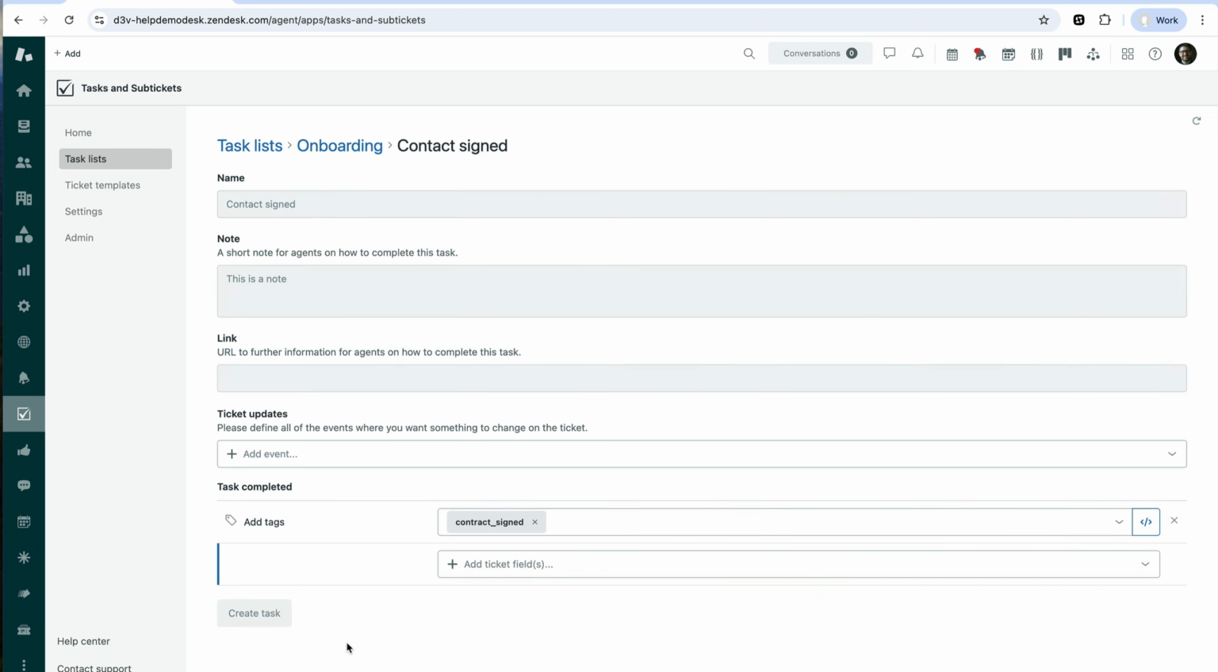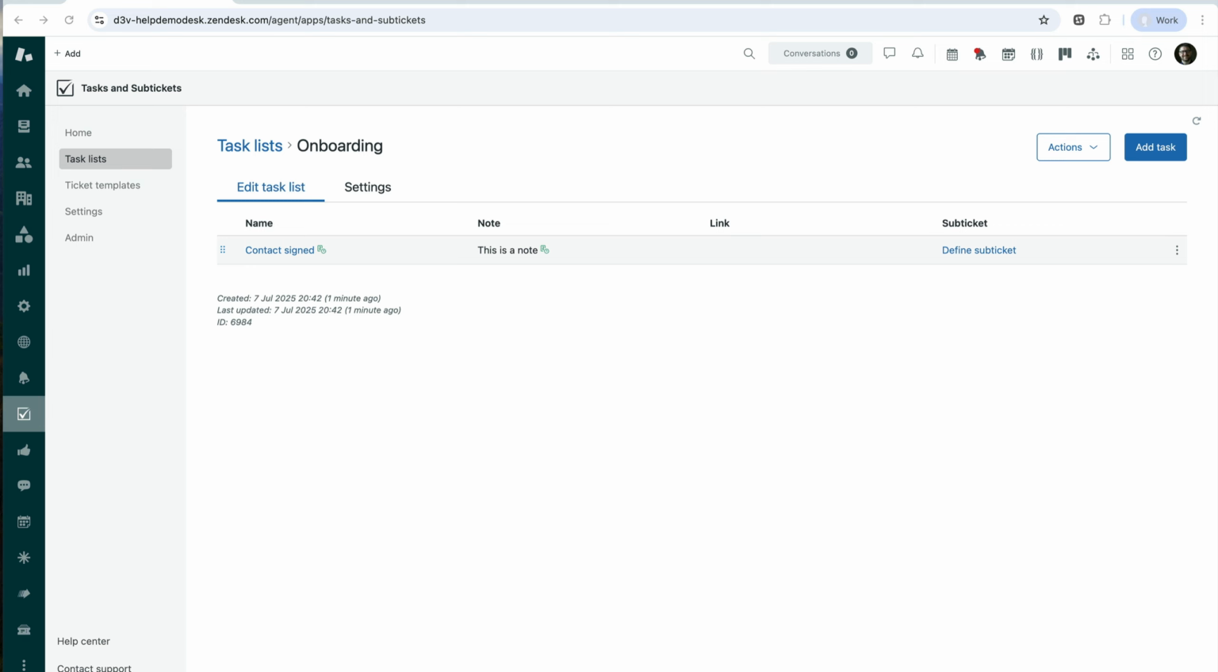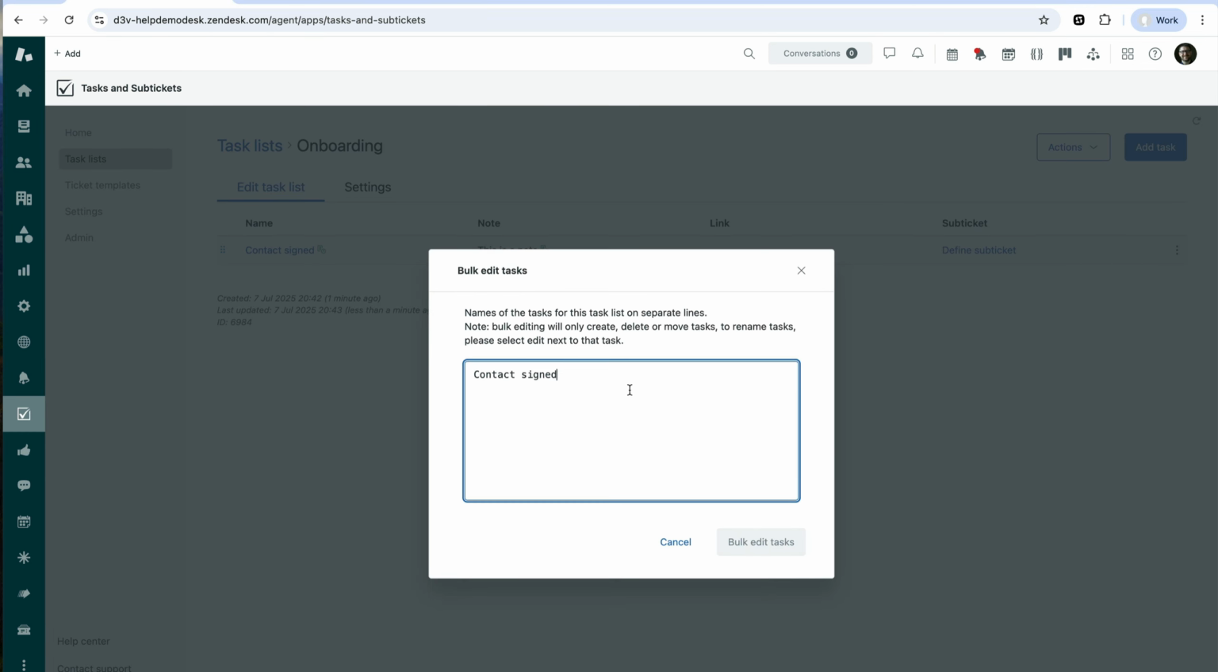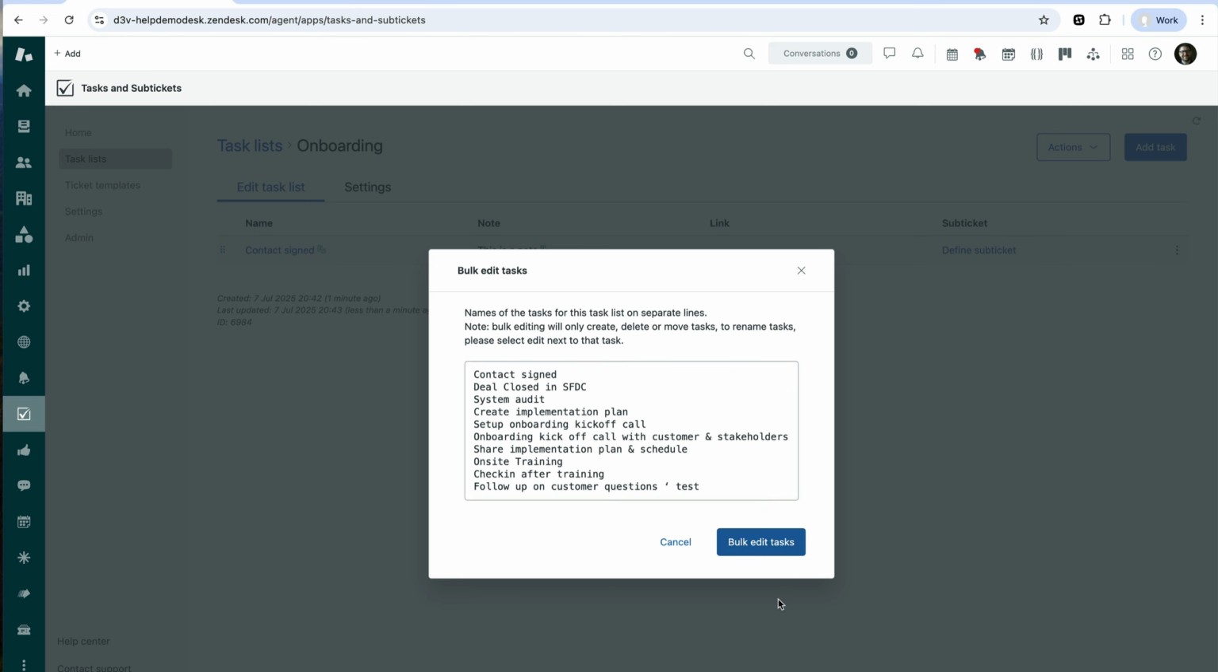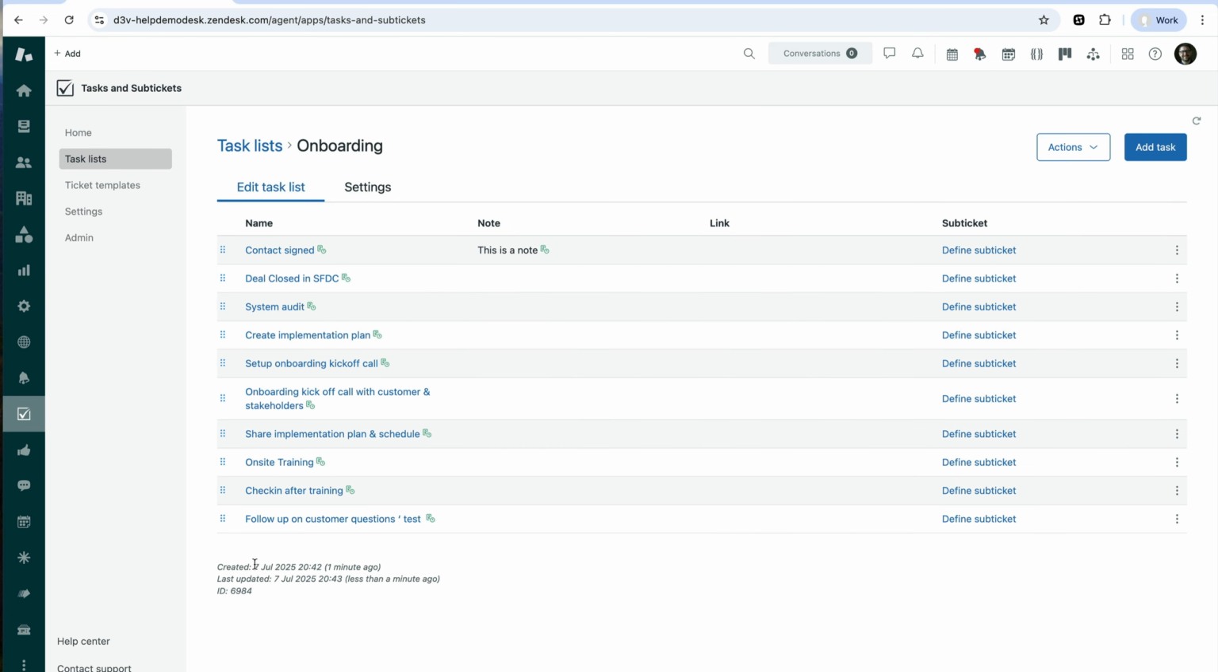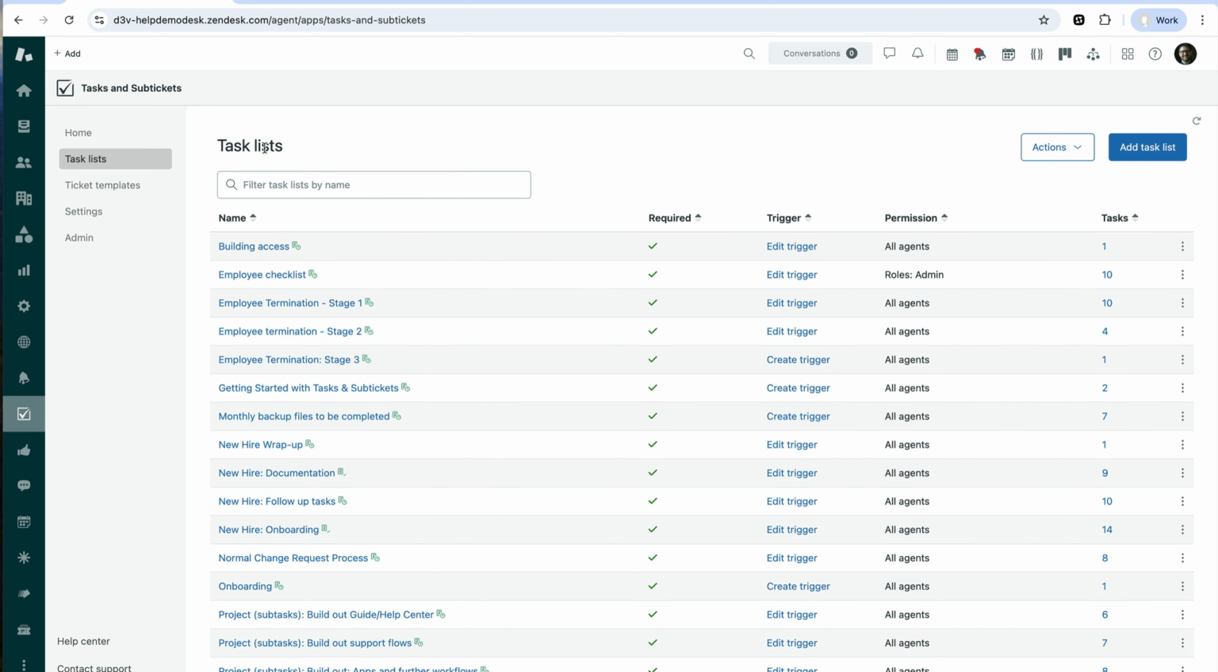So I'm going to create that task, and then if you wanted to create a whole bunch of tasks at once, so maybe you're copying and pasting from a different space, you can click on the bulk edit section here, and then we can update that, and we've got our task list ready to go.